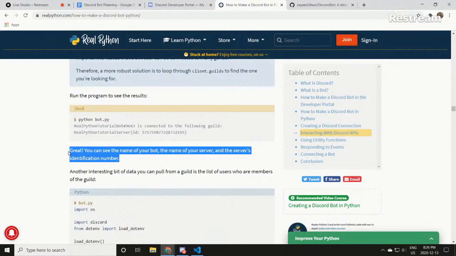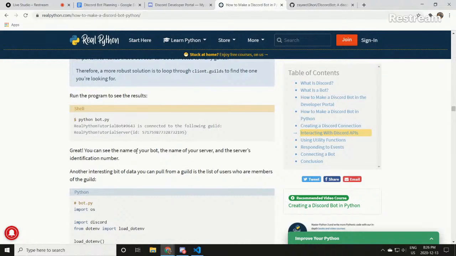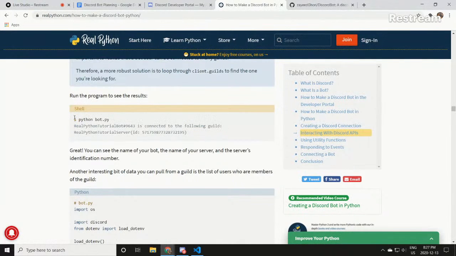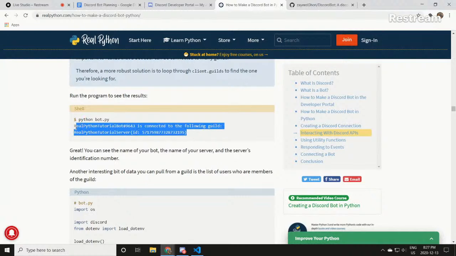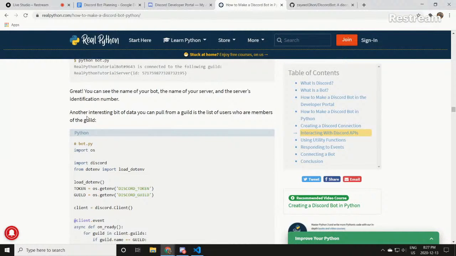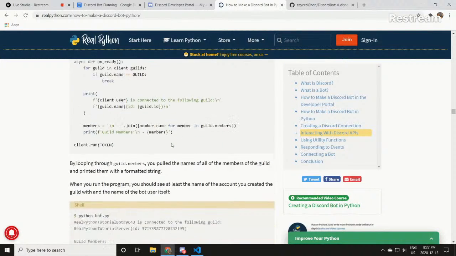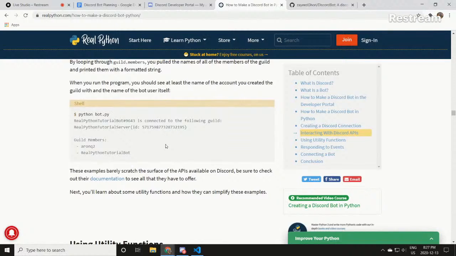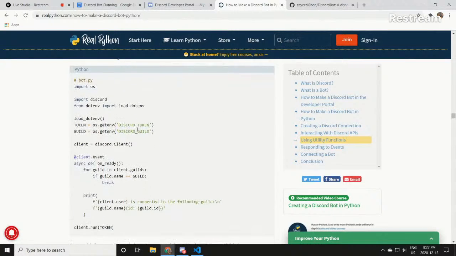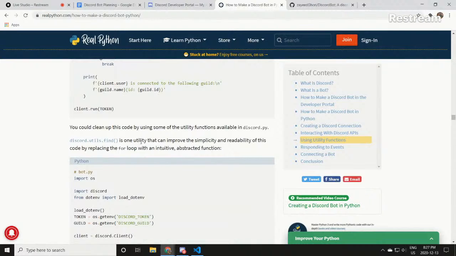So it doesn't really tell me. Okay, so this is not inside the Discord server. This text does not appear in the Discord server, I'm assuming. It only appears when you run the program. So let me try finding a way. Oh, okay.